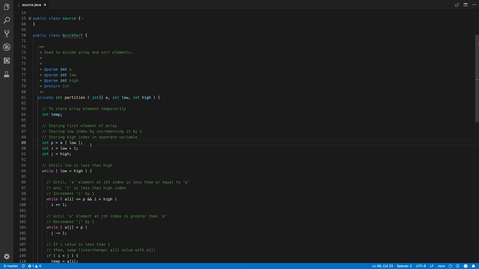Now after this, I am declaring and initializing another variable called i, which is going to hold the low value plus 1. Sorry, we are not going to increment, we are just going to add the low value with 1. Now if low, as 99% of the time for the first time, is going to hold the 0 value, that is 0 plus 1 is 1. Now integer j is going to hold the high. Now high value we can consider as the number of elements in array. Now that is n value. It may be 100, 1000, 10,000, 5000, doesn't matter.